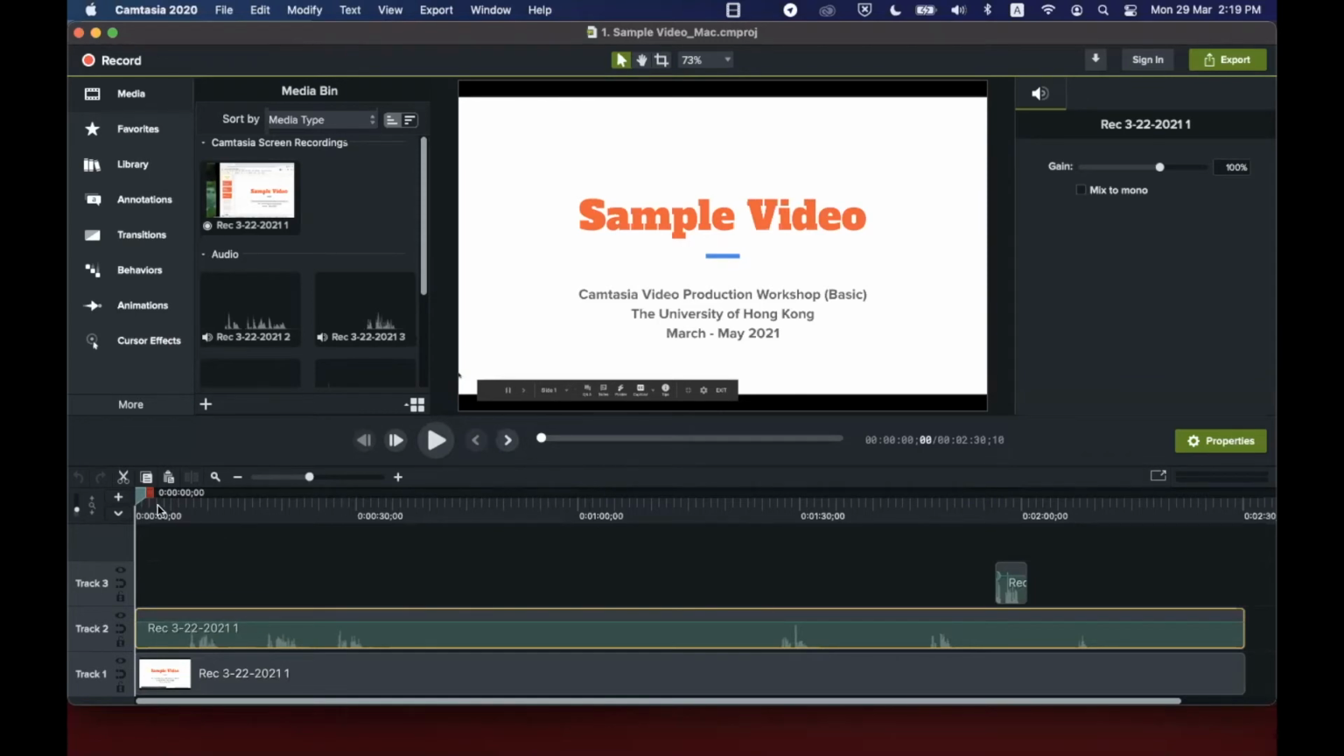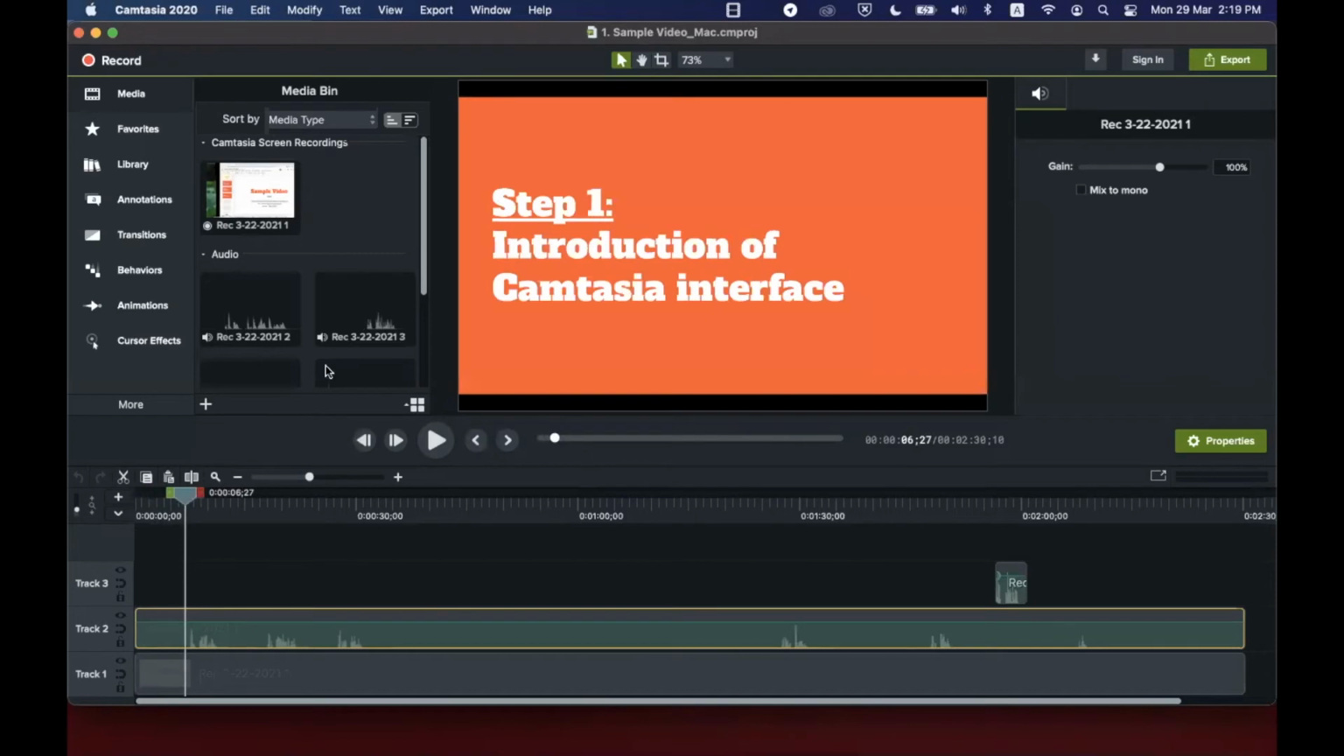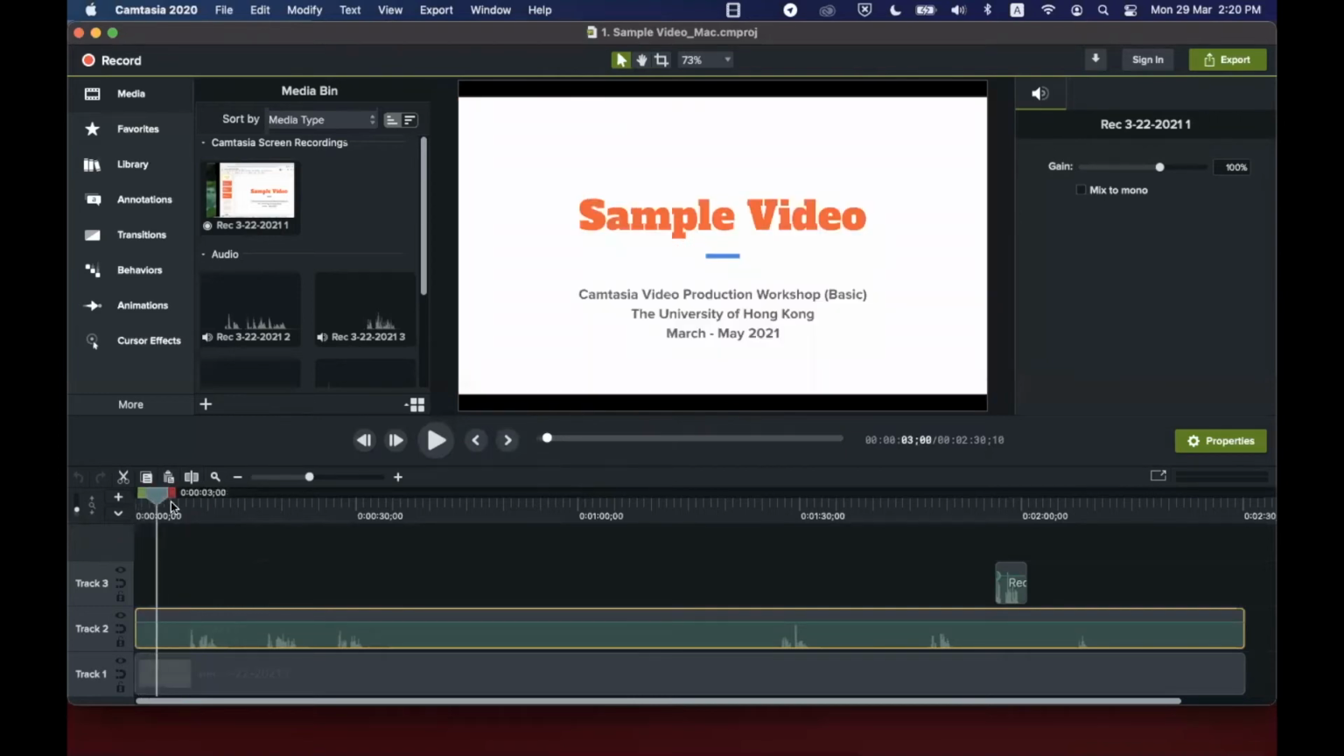So the first function, just now we talked about the Camtasia recorder, and now we're going to talk about the video editing basics. The first function that we're going to do is a simple cut. The first exercise that I want you to do is to edit out this content, this sample video slide. I want you to start right at step 1. So how do you edit out the first slide? We don't want this sample video to appear in this video.